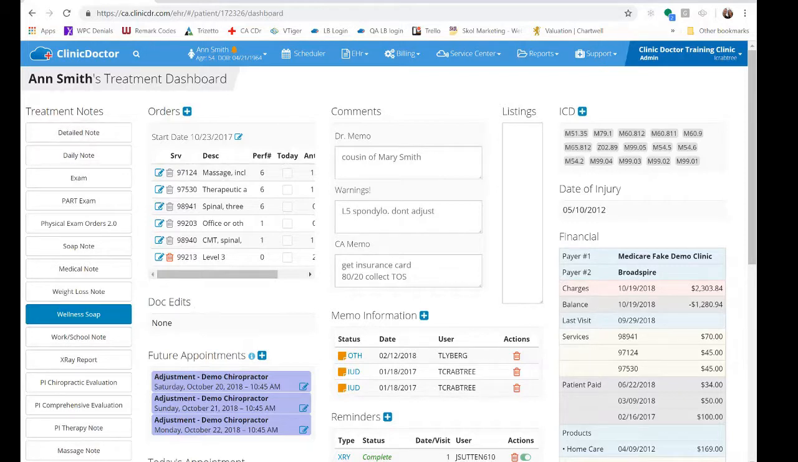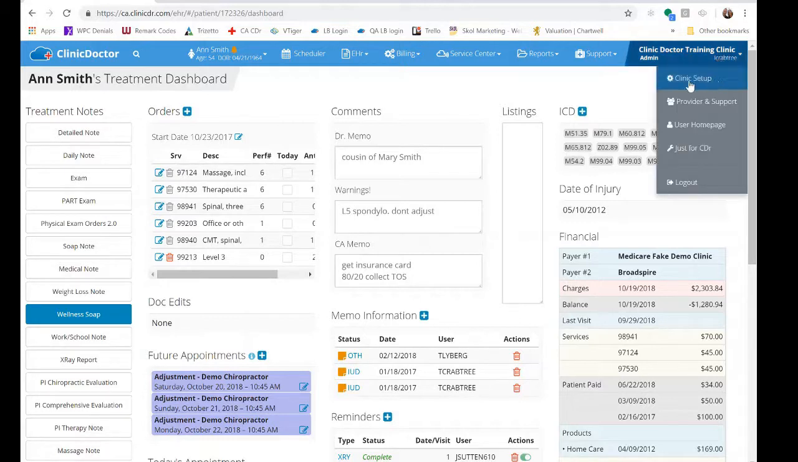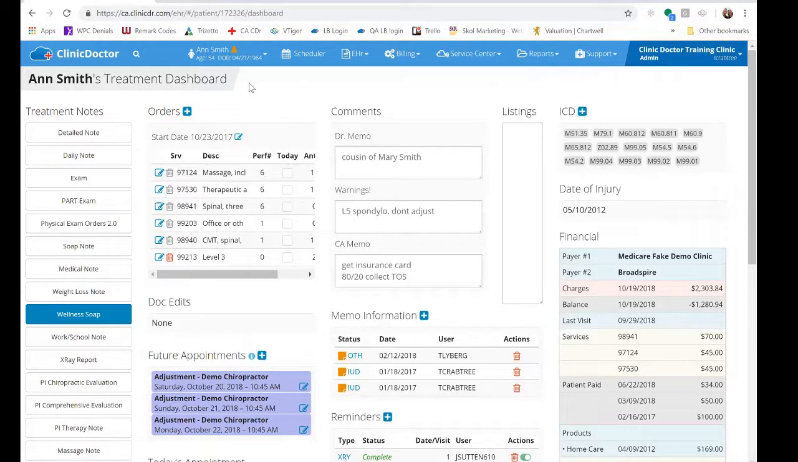To the left, we have treatment note template options for your clinic. These you can modify through the clinic menu under clinic setup in your treatment note settings. There's a training you can review on that with your clinic setup, available under our resource center in the support menu. So for treatment notes, we have a variety of different chiropractic daily treatment notes. My personal favorite is the detailed note, so we're going to look at this one.